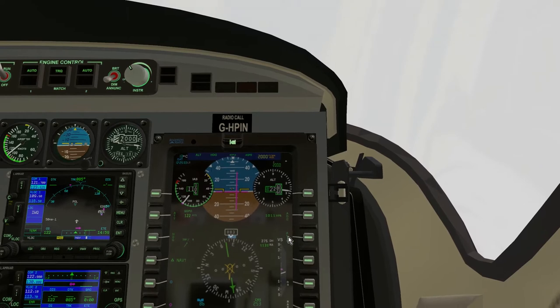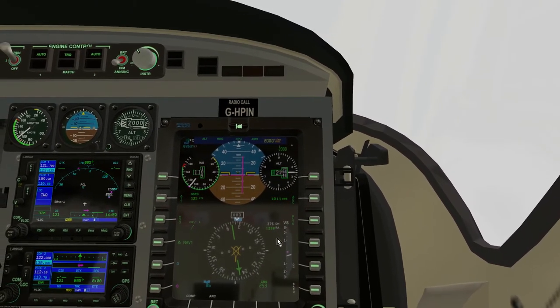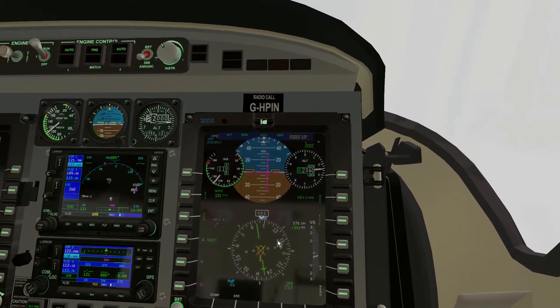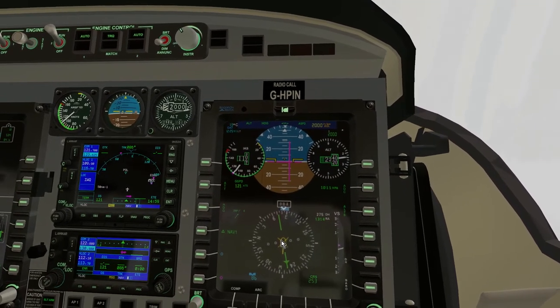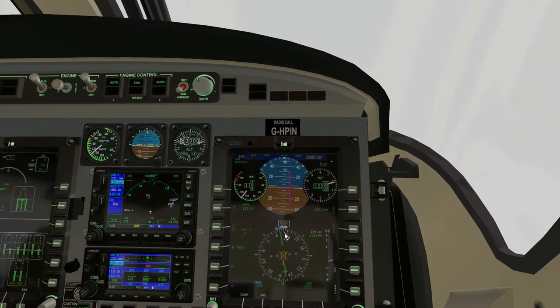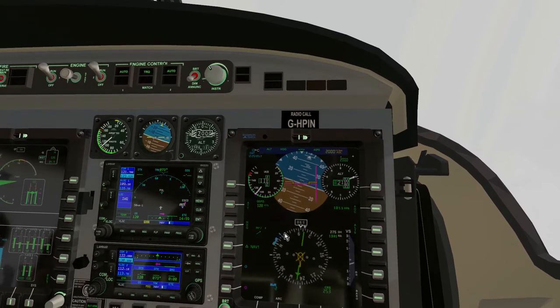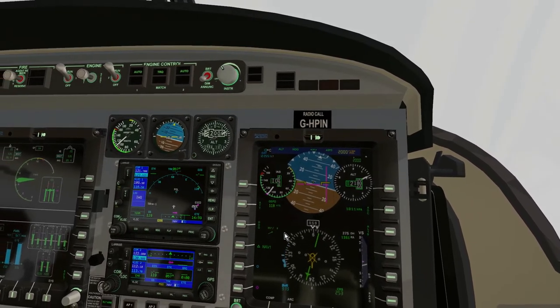Coming down slowly. As you can see, we're captured in the altitude mode. And we're going to swing around and head towards Wharton. And I think we've gone quite a fair bit away.